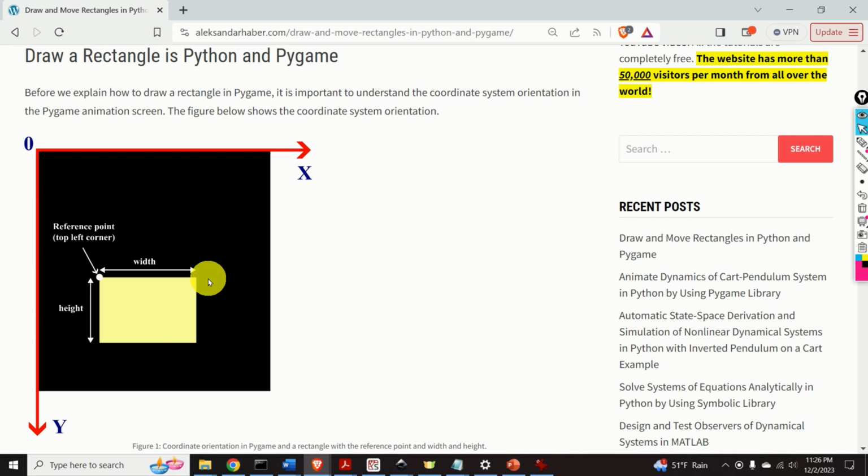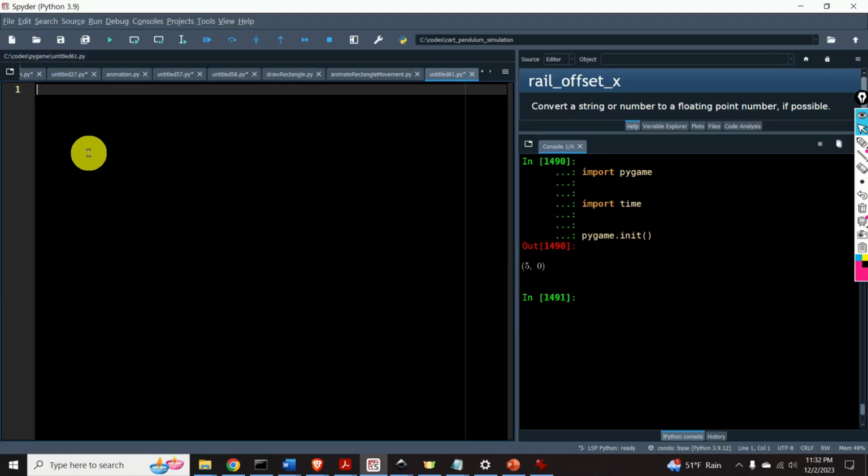In Pygame, the rectangle object is defined by this reference point, that is, by the top left corner of the rectangle, and it is defined by the height and width of the rectangle. First, let us learn how to draw a static rectangle in Python.